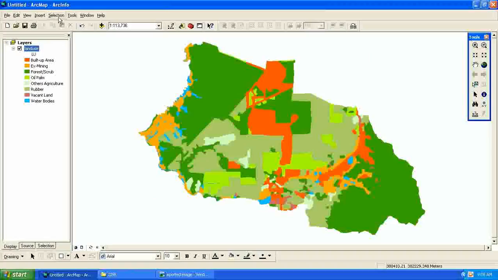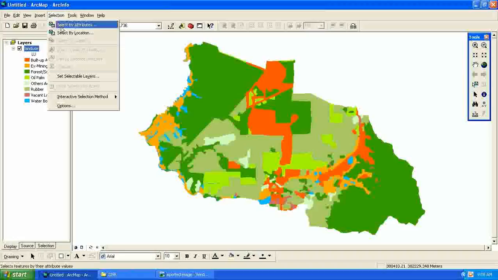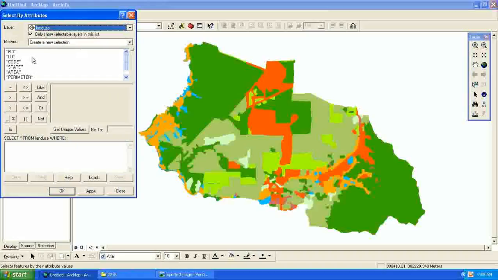click on selection, select by attributes, and from the land use we would like to work with the land use field LU. Double click on it, click on the equal sign, and click on get unique values. Get unique values would show the types of data. For example, here you have other agriculture, oil palm, forest crop. In the attribute table you have to find that out. Right click on it, copy it and paste it again here.